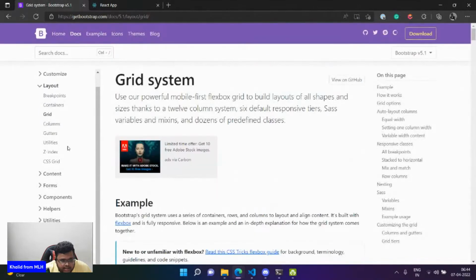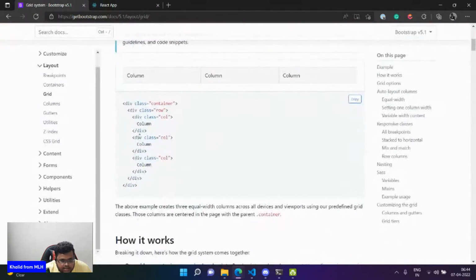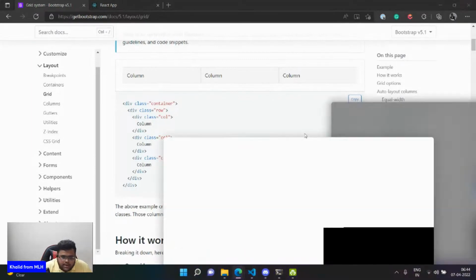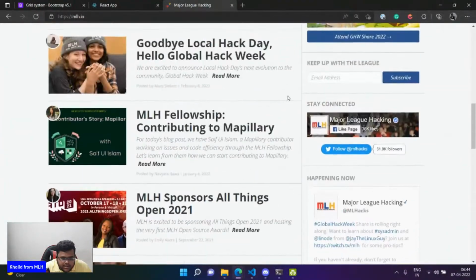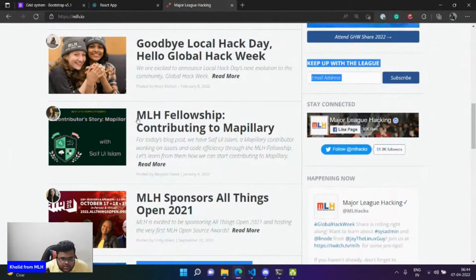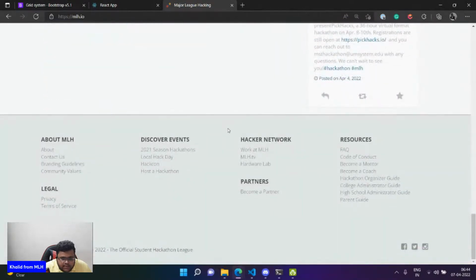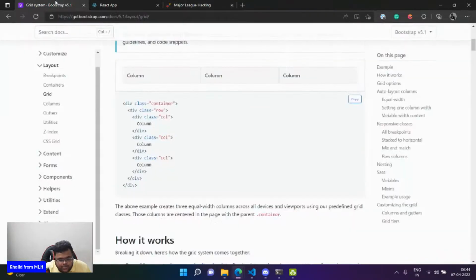Next is grid. Grid system is basically the combination of rows and columns that you can use to divide the layout. If I give you an example of a grid, I'll open a website, mlh.io. If you can see over here, these are divided into grids, basically rows and columns, so it will help you to make your website look good.